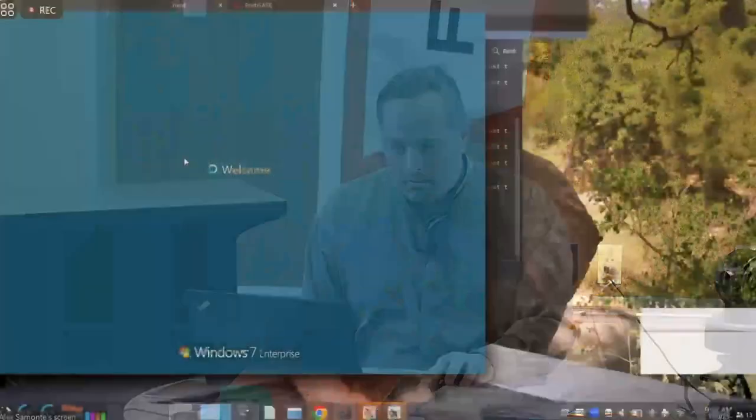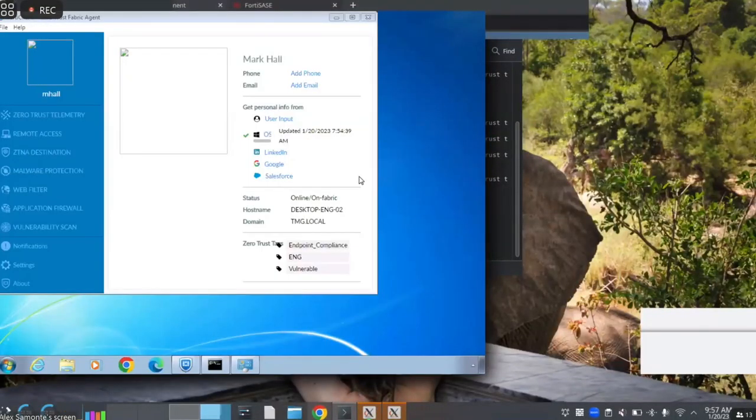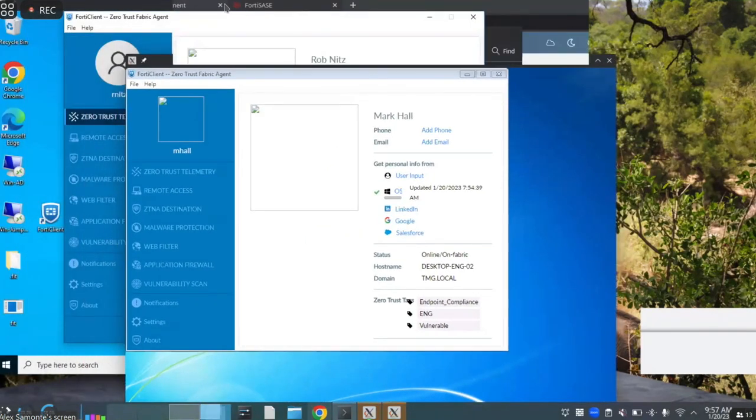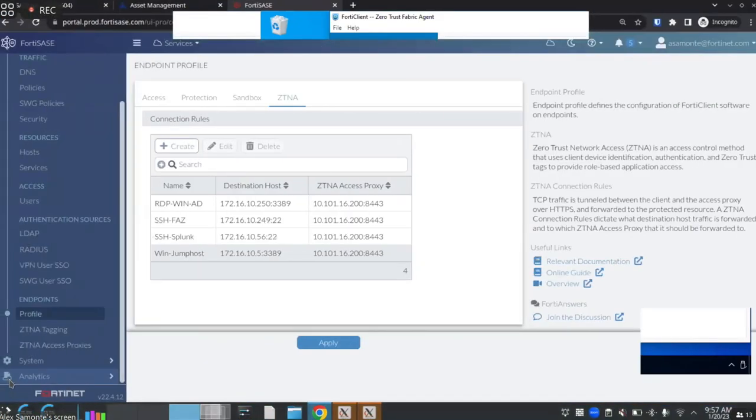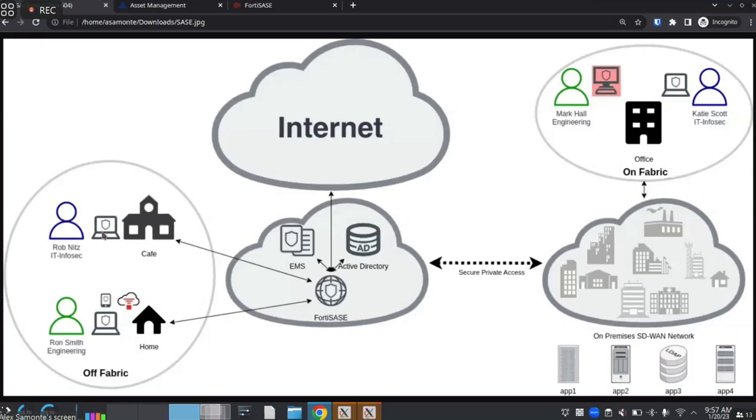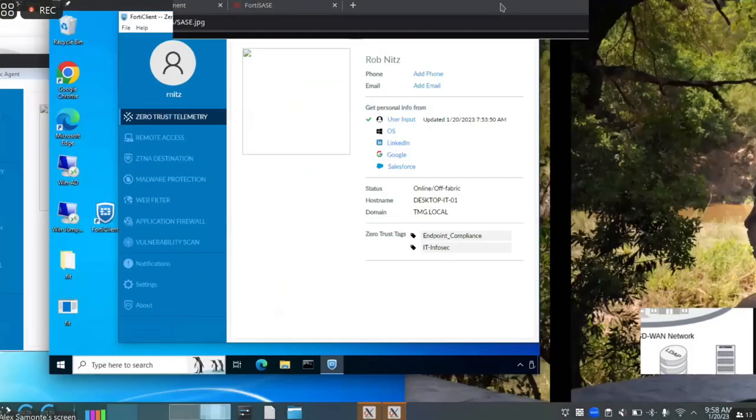Let me get these clients up and running and see if they all pop up in a reasonable fashion. Okay, looks good. So we want to start with not this one. This one. So this should be Rob. I'll see if this works well in switching back. Just a quick refresher: we've got Rob and Ron over here off Fabric, and we've got Mark and Katie on Fabric. That's who we have remote desktops to over here.